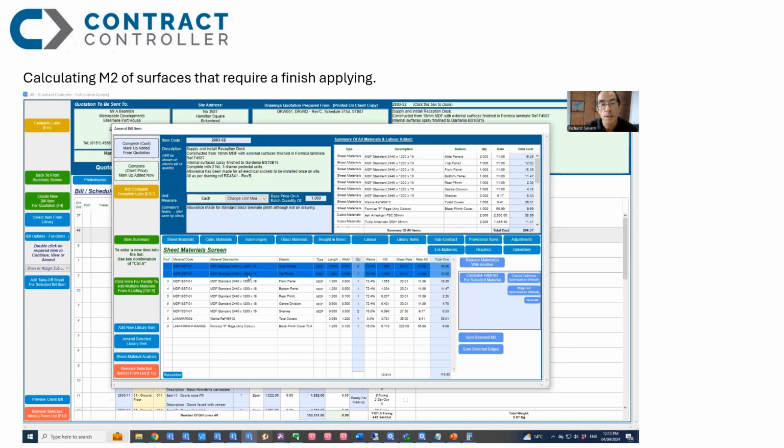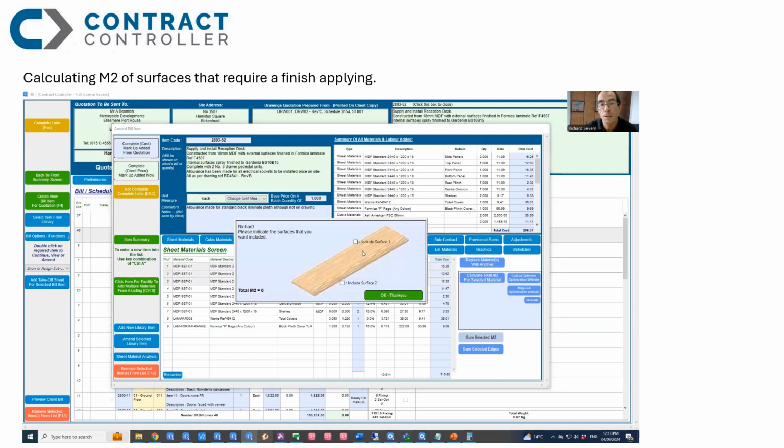So I can simply select the items that I want to sum. I've got two side panels, a top panel and a front panel. Click sum selected M squared. And then the system wants to know, do you want just the one surface or both surfaces? If I just click include surface 1, you can see I've got a total meter squared of 4.2. If I click the other surface, obviously it's doubled.